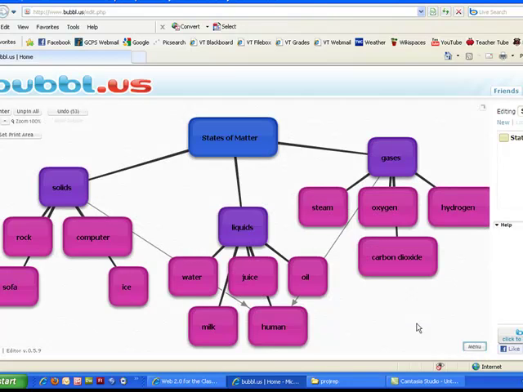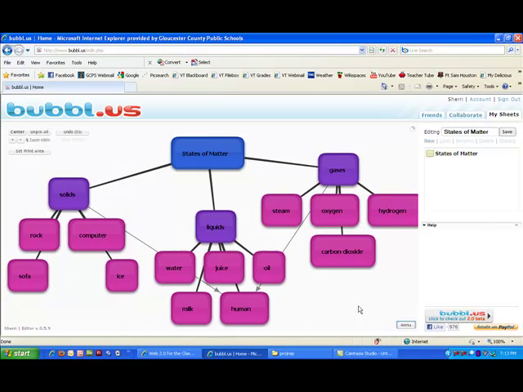So as you can see, Bubbl.us is a very easy program to use, be a great program for students to work on collaborating with each other on brainstorming ideas. I hope that you have gotten some ideas on how to use this great tool.